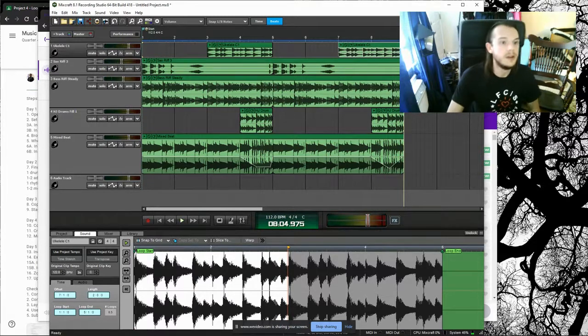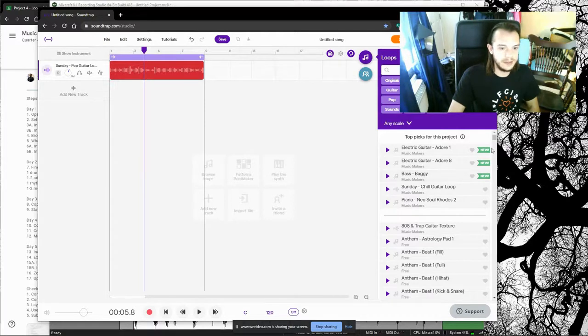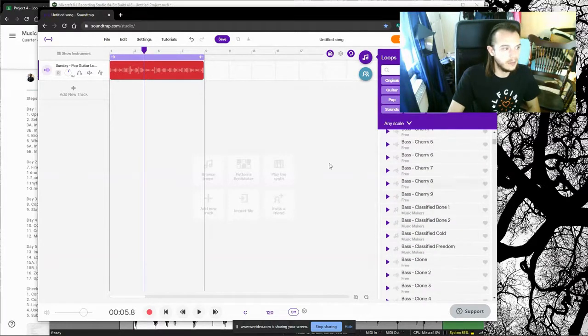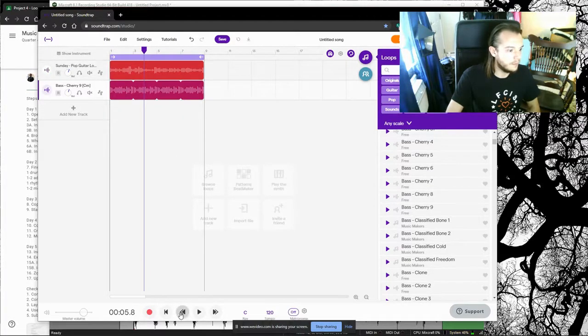It's a little better. But that's essentially what you are doing in this project. And it's exactly the same thing here. This is our pop guitar. Maybe you like this bass loop. You'll bring that in. You'll see if you like how they sound together.